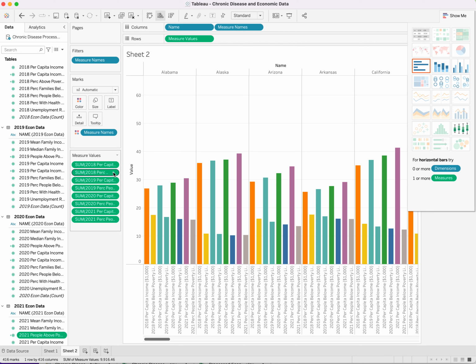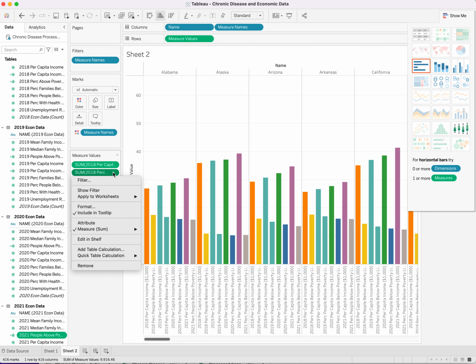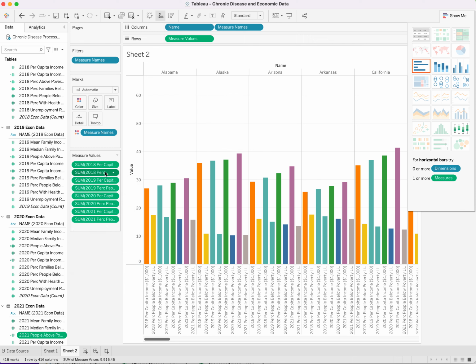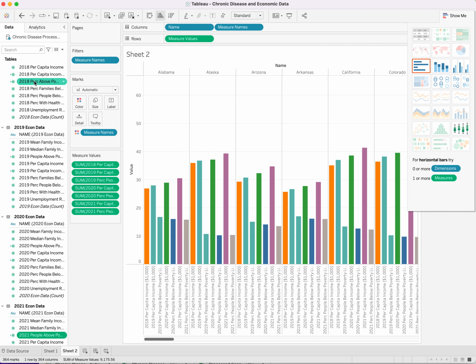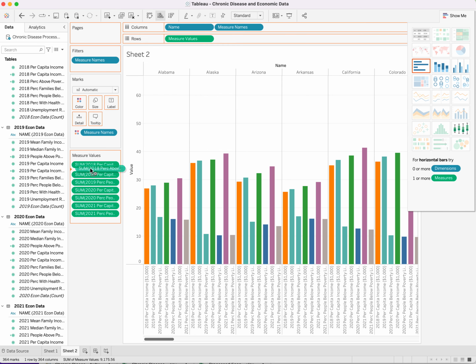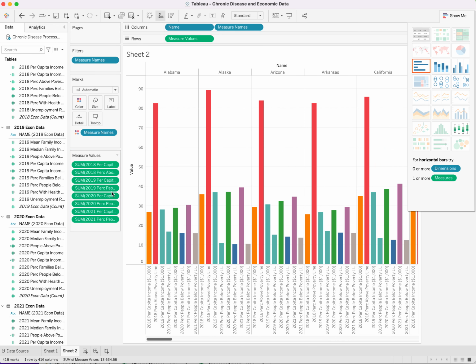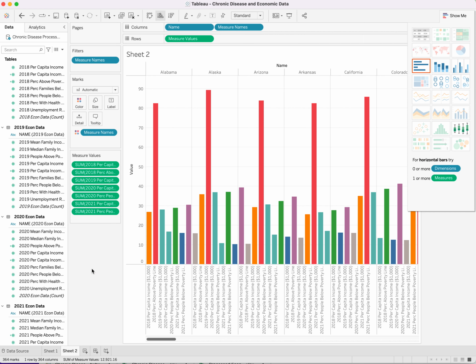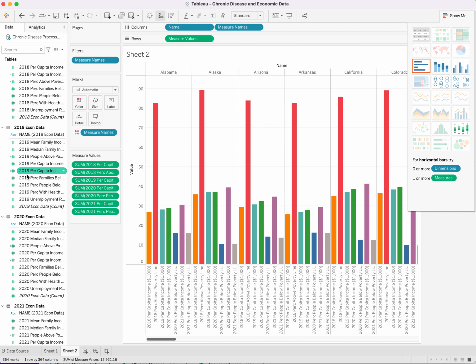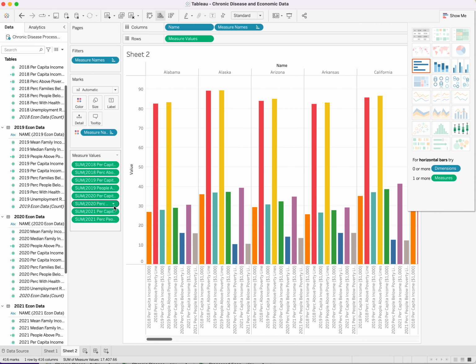And then what we're going to do is remove the percentage below the poverty line and replace it by percentage above poverty line, and we do that for all of the others as well. So 2018 becomes percentage people above poverty line. Do the same for 2020.